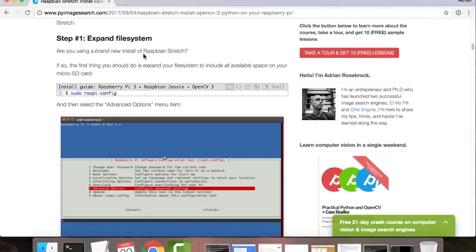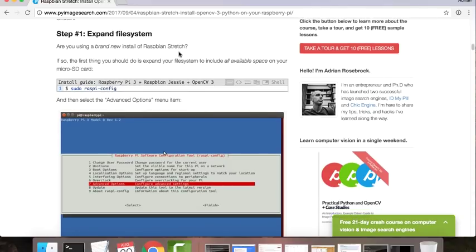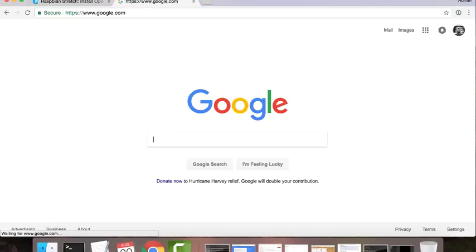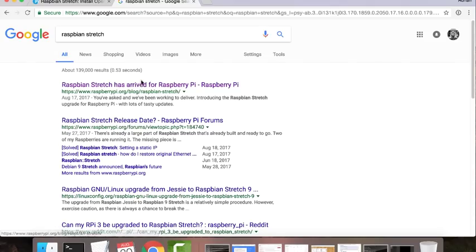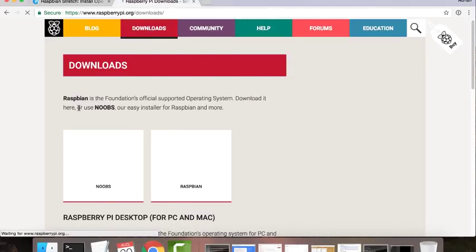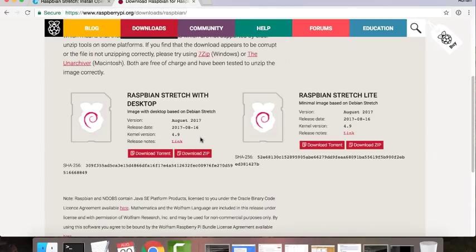So I recommend starting off installing OpenCV 3 on your Pi with a brand new install of Raspbian Stretch. I don't recommend trying to upgrade an existing Jessie install. There's just a lot of things that could go wrong, a lot of problems you might run into. Just make sure you go and grab the latest copy of Raspbian Stretch and download it to your system. So if we just go to the Raspberry Pi website, to the downloads, you can click on Raspbian and then download the zip file. Then you can flash it to your card and boot it up.